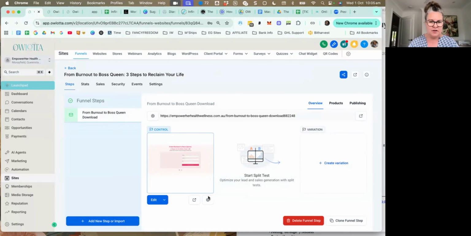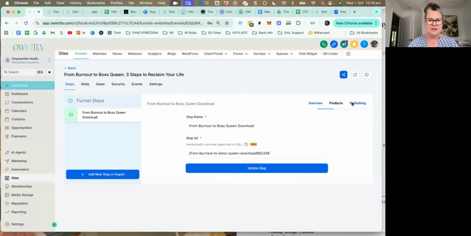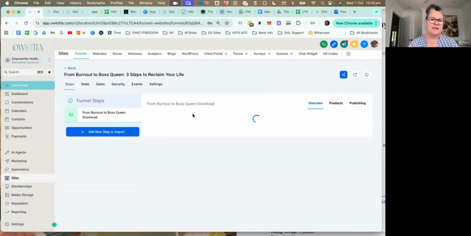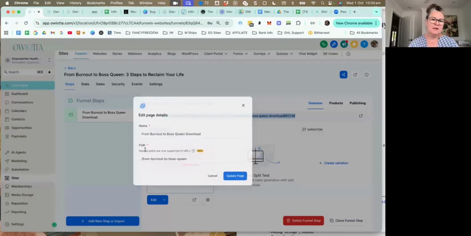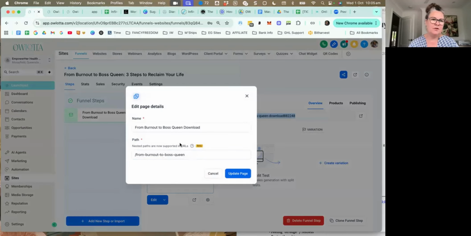You've got this cog here, which you can update, or if you go to publishing, this will be this name and this will be the long tail. So you'll always see that here. And then this one is an additional one. If you wanted a different name for your funnel, you can have two links that go to the same page.